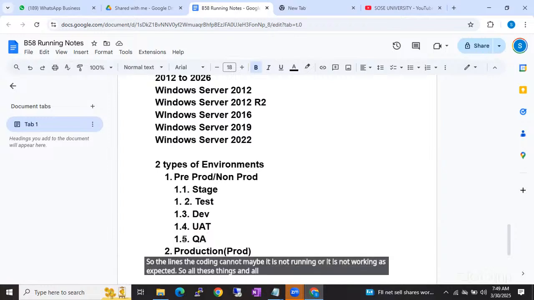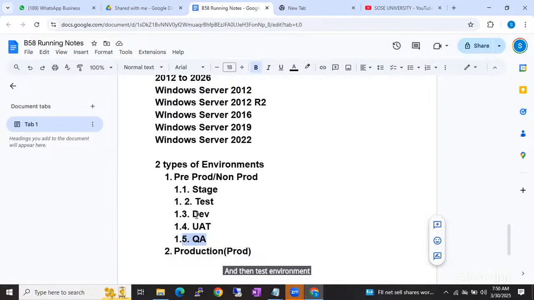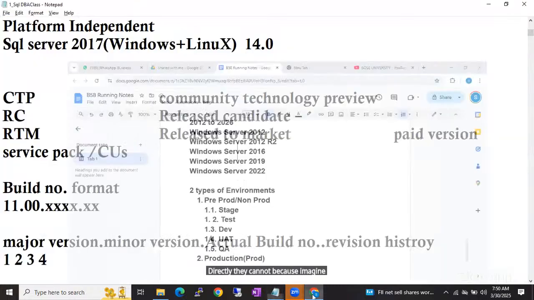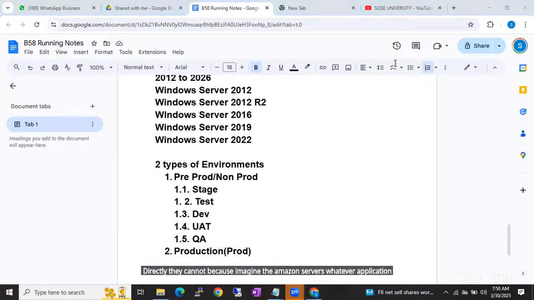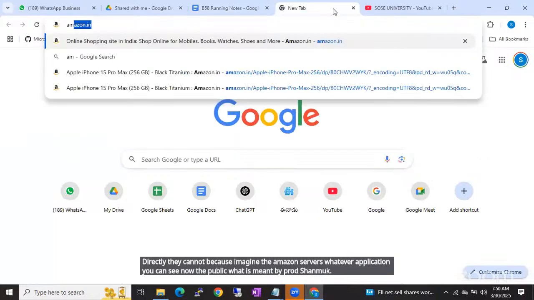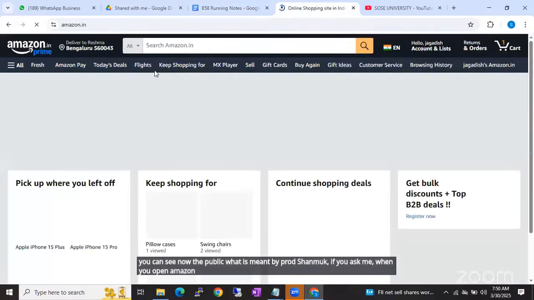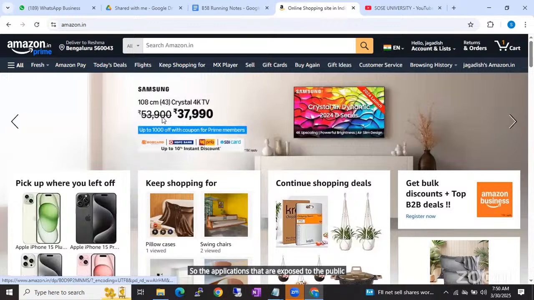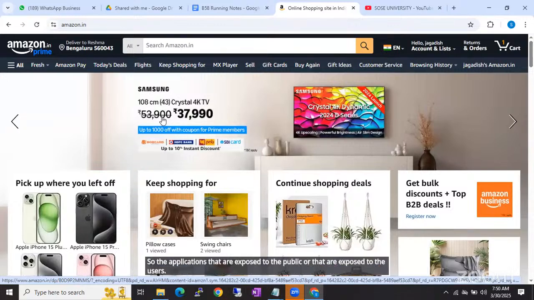So first they will test it in the QA environment, and then test environment, and then dev environment, and then stage environment. Then finally they will deploy it on the production servers, guys. Directly they cannot, because imagine the Amazon servers, whatever application you can see now. What is meant by prod, Shanmukh, if you ask me? When you open Amazon, this is accessible to the public, correct? Means users are accessing this. So the applications that are exposed to the users are called production servers.